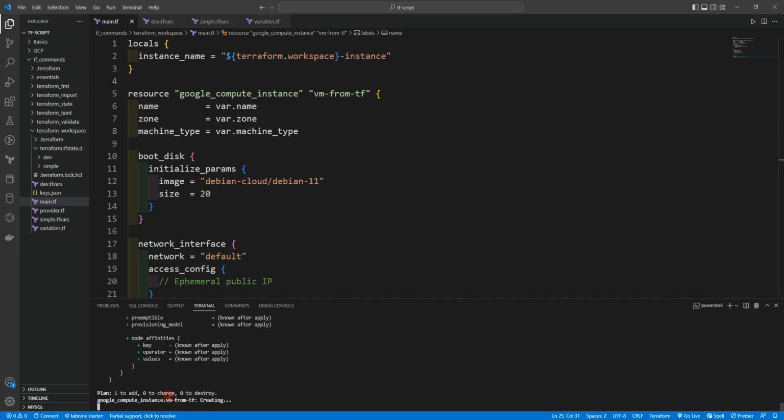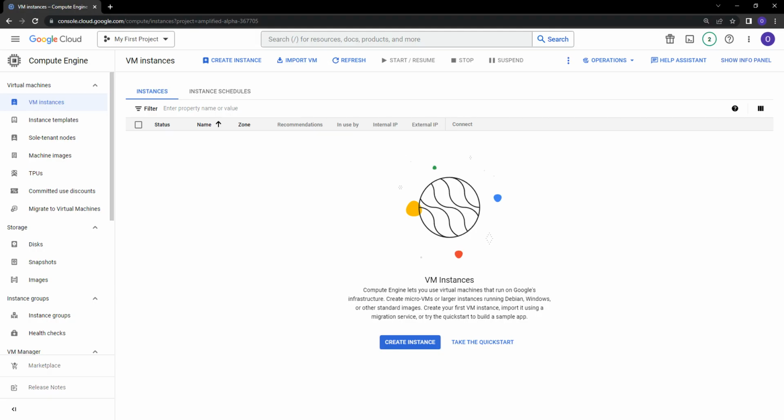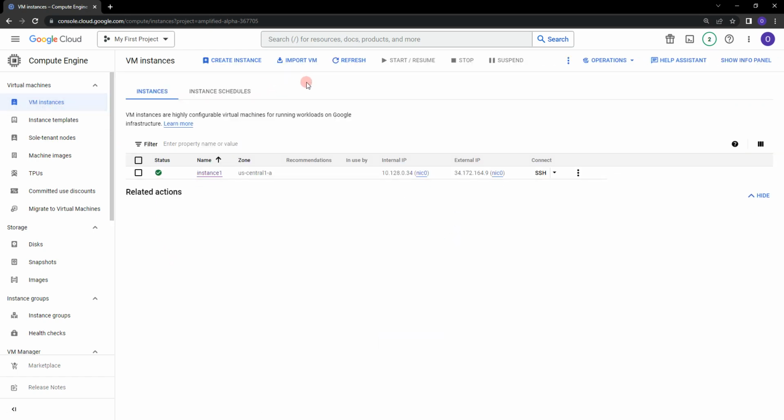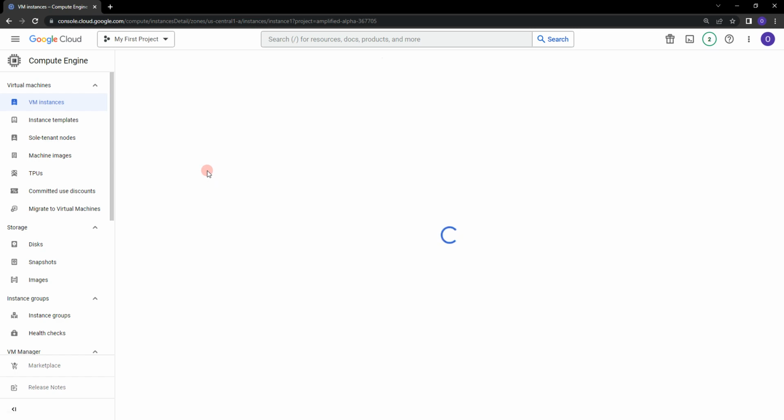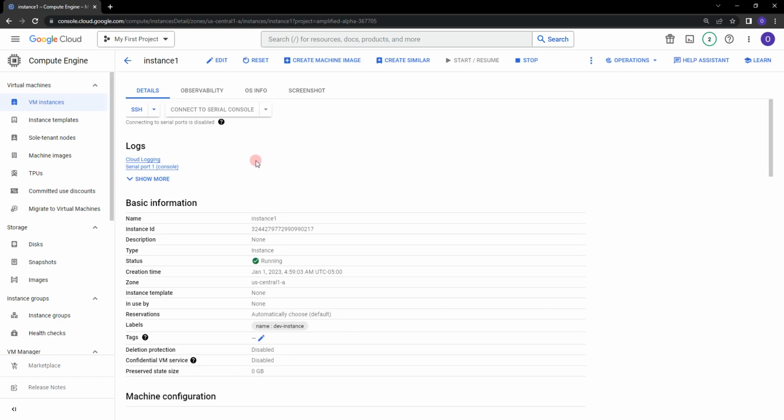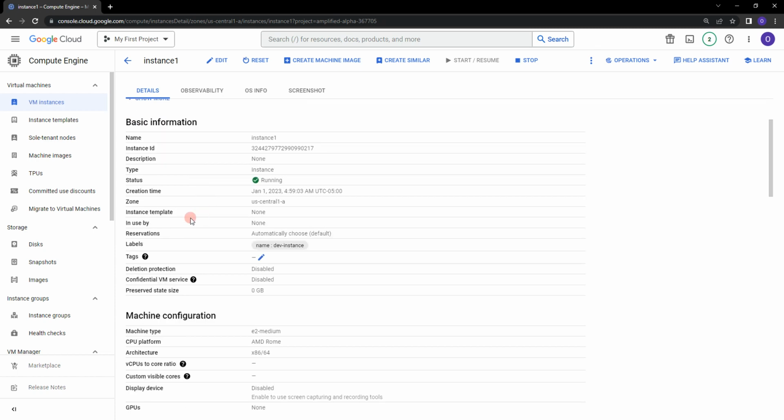And now you can see it's creating Google Compute Instance VM from TF with the dev workspace. You can see apply is complete. Let's go to Google Cloud Platform, and if you go to Google Compute VM Instances, and if you refresh it, you can see the instance 1, US Central 1A is a zone. If you click on instance 1, you can see the basic information, and here inside the labels you can see the name dev instance, which is the dev workspace, right?